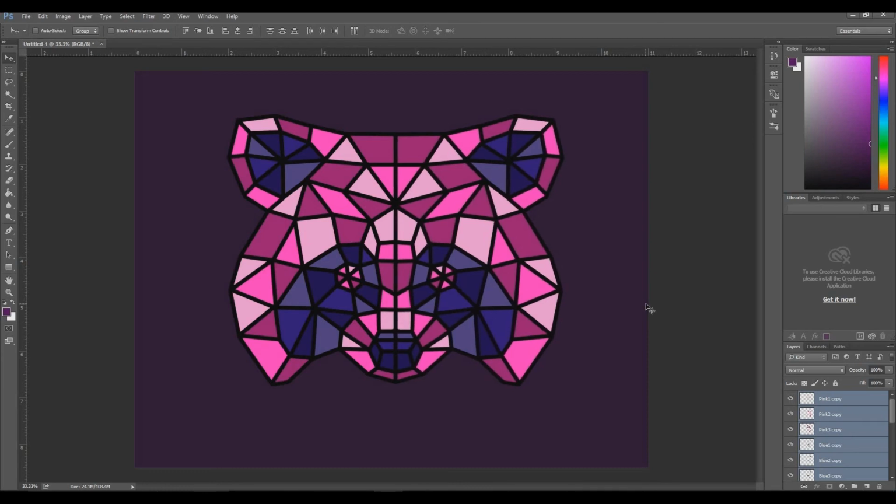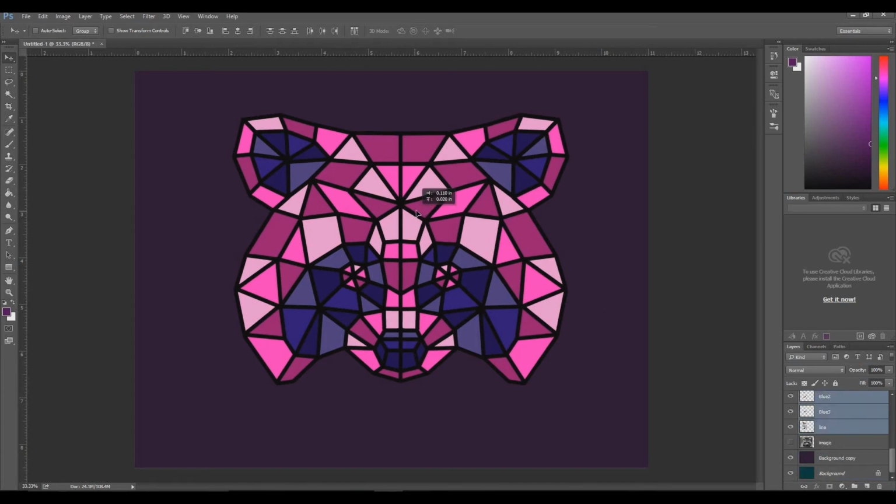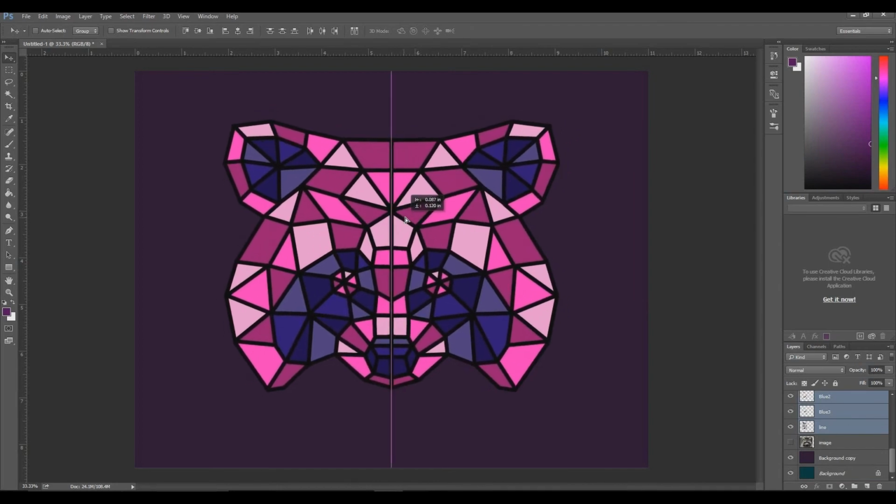To make sure that the whole image is centered, select all the layers that are visible and use the Move tool. Guides should appear when you drag around the image to indicate that it is centered.